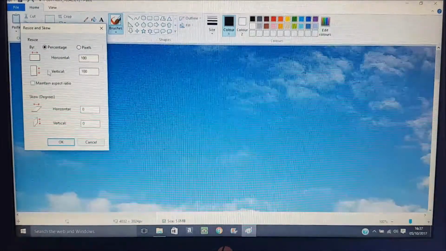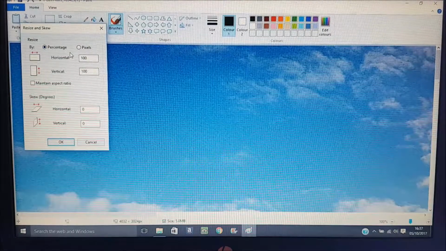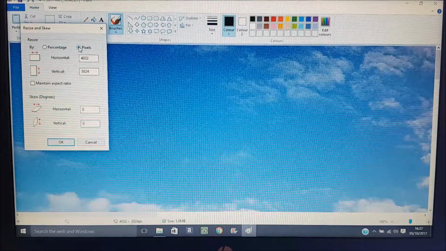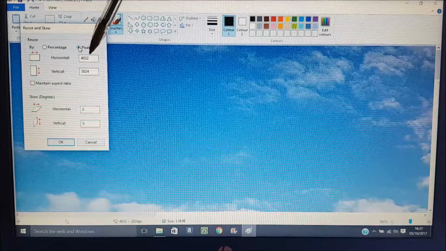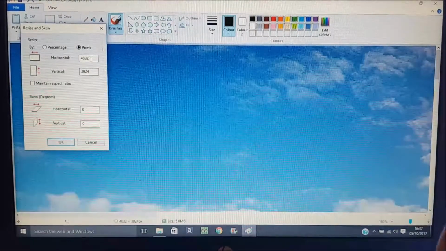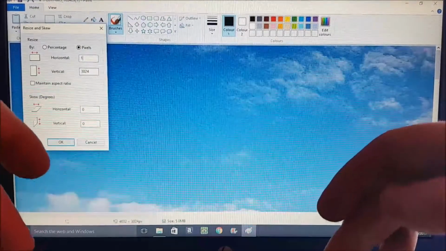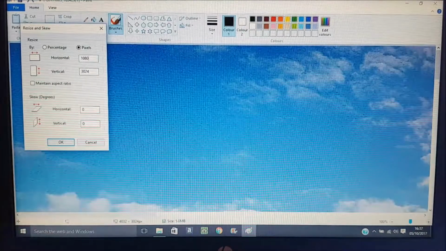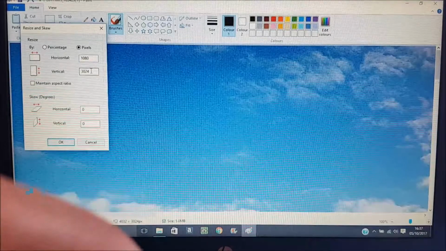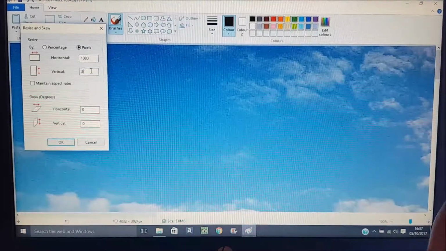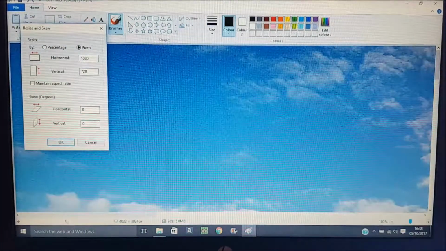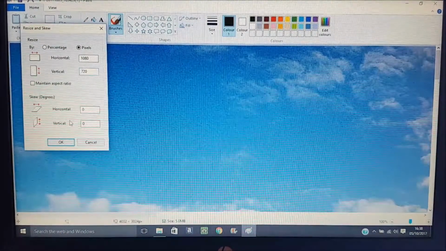And then you need to move from percentage to pixels. Okay, now on the horizontal, this needs to be set at 1080. So I'm going to delete that off and change it to 1080. And then this one here on the vertical needs to be changed to 720. So I'm going to delete that and put that to 720. Okay, now I'm going to press OK.